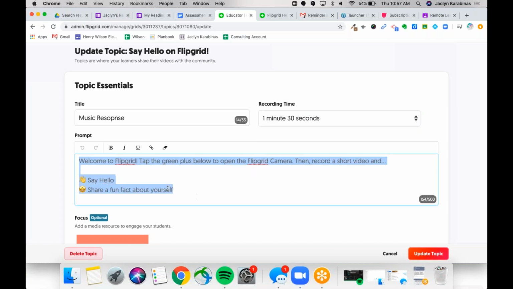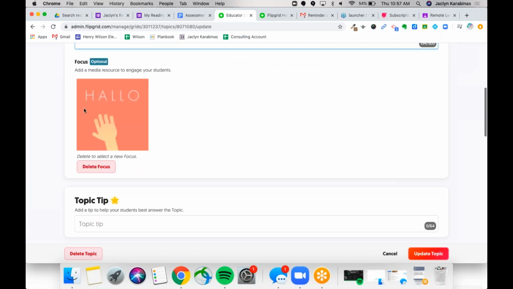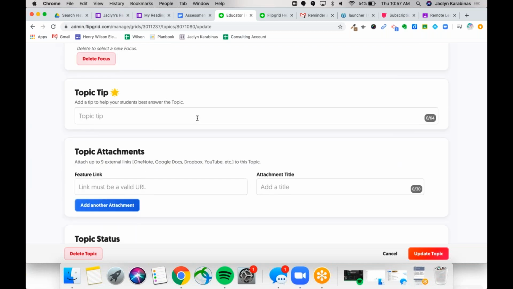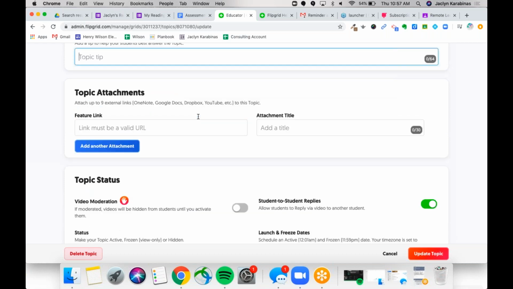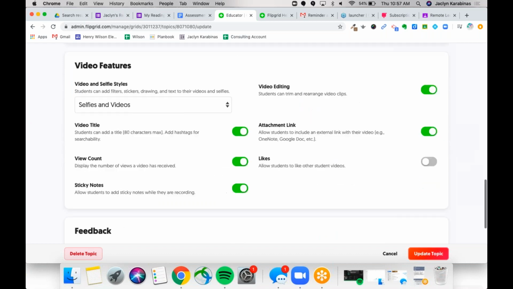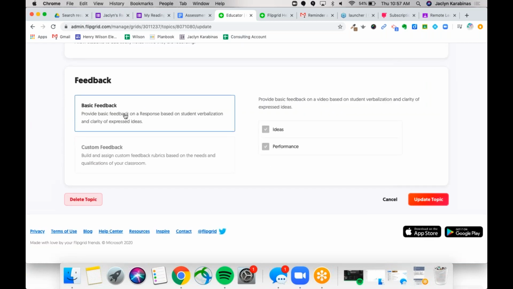Here's where you type in your instructions. You can add little stickers and a media resource to engage students. There are lots of different options for that, or leave it blank if you think it's distracting. Any tips you want to give them as they're doing it, lots of different features. But here's the most important one right now, which is thinking about feedback.